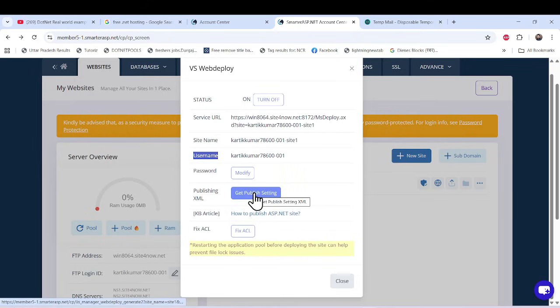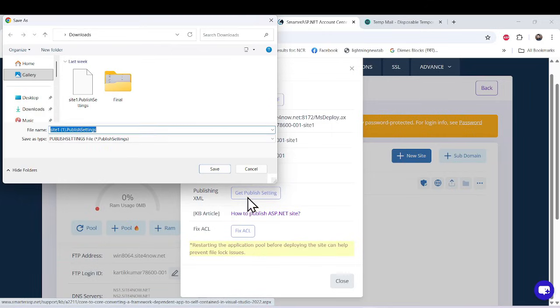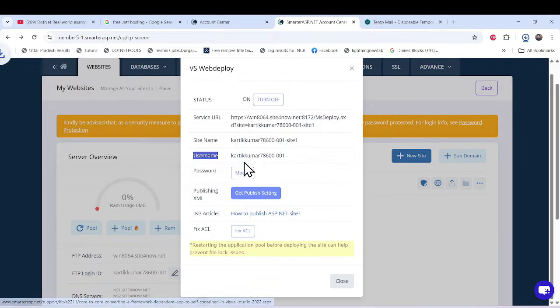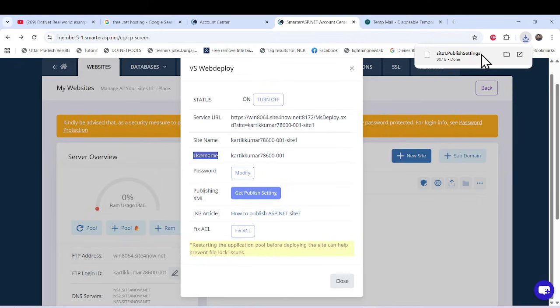But yeah, the best way, I will download this publish one, and let me delete the old one, and just use this new site which already exists. So yeah, let me save it. Now my publish setting is downloaded, that is cool. And yeah, I think that is pretty much good for here.